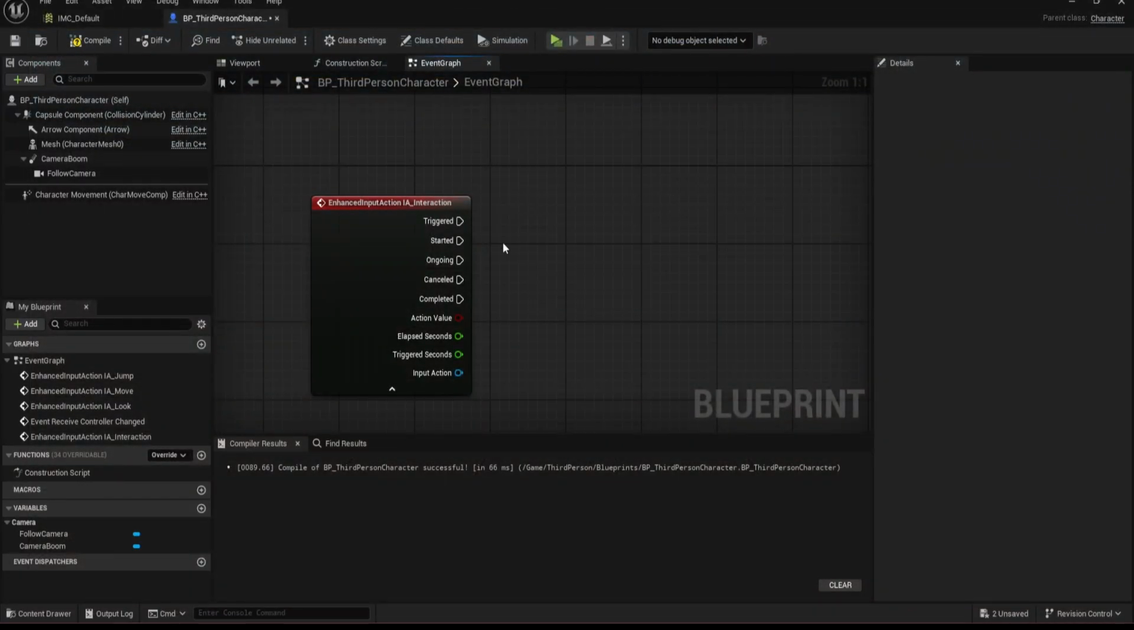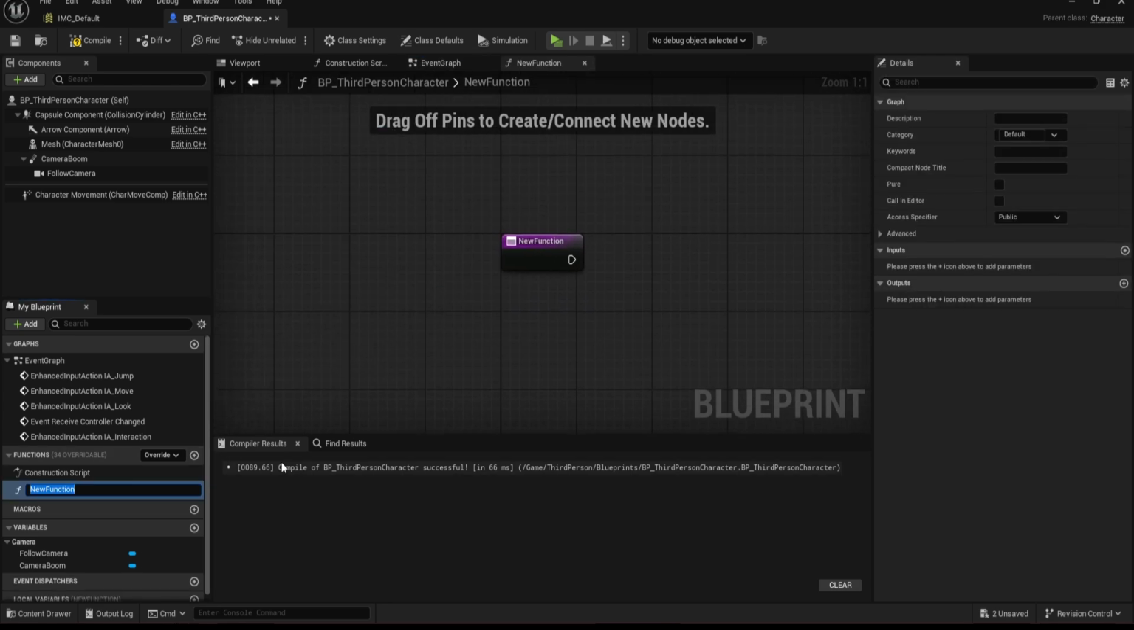So now back to your character blueprint. Now we're going to create a function for the line trace. If you don't know what a function is, let me know in the comments and I can do a tutorial in the future explaining it. But for now, create a function and name it line trace.